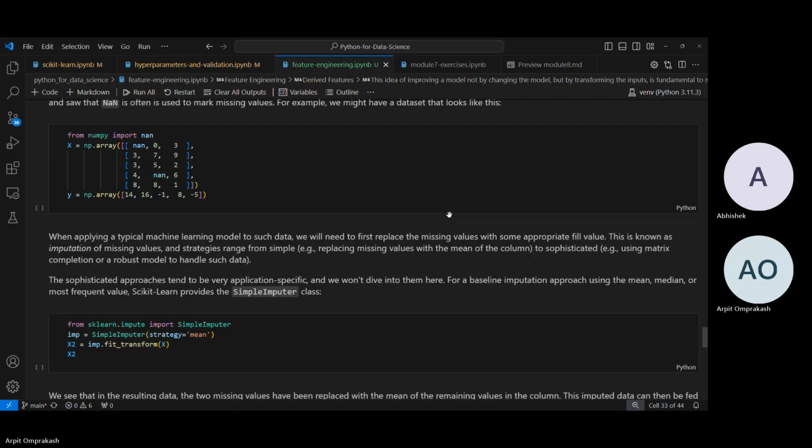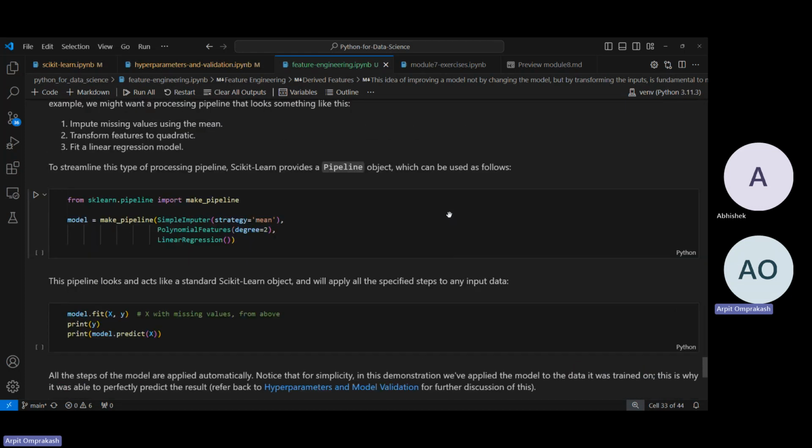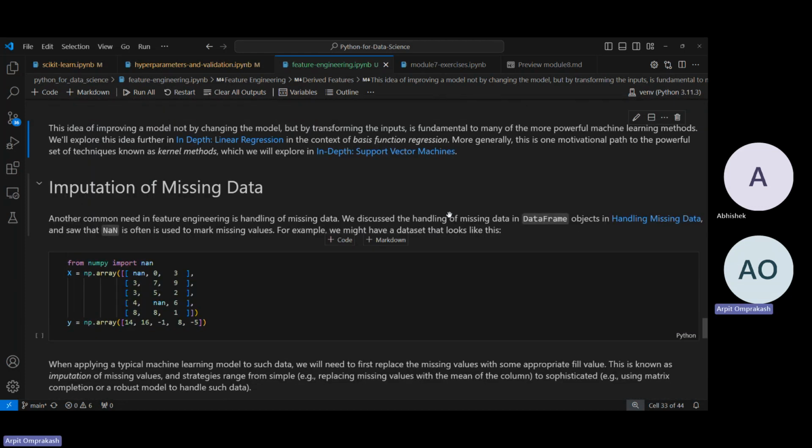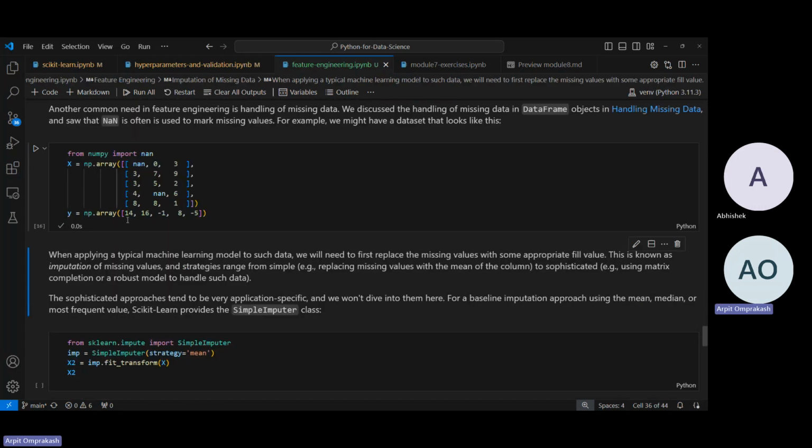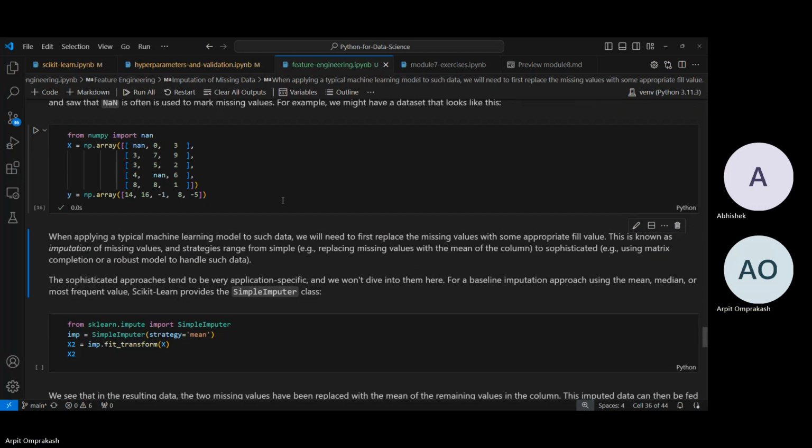Okay. And I think the second last thing is imputation of missing data. So another common need of feature engineering is handling of missing data. NaN is often used to mark missing values. So for example, let's say we have a data set like this. We have X and Y. We have some missing values in X, right?